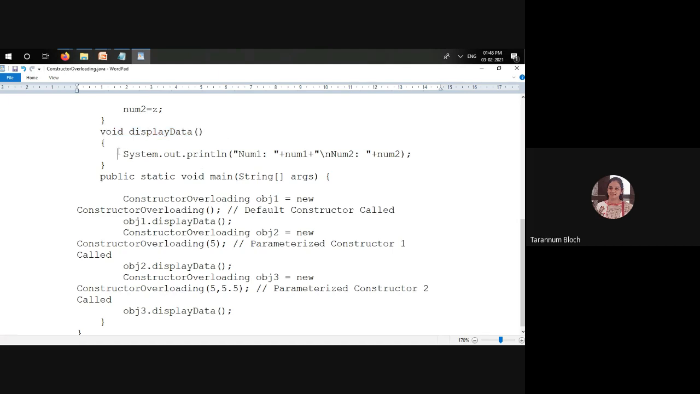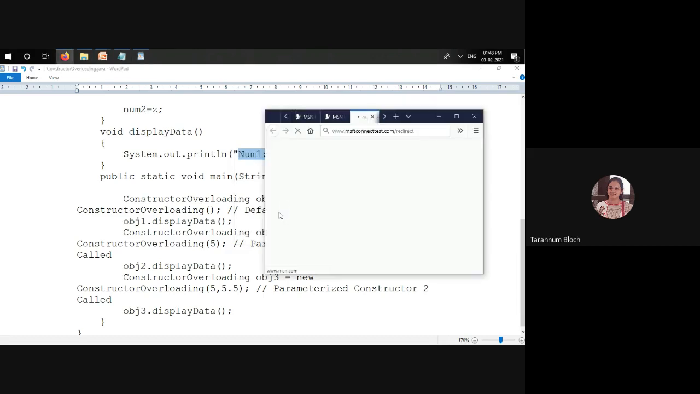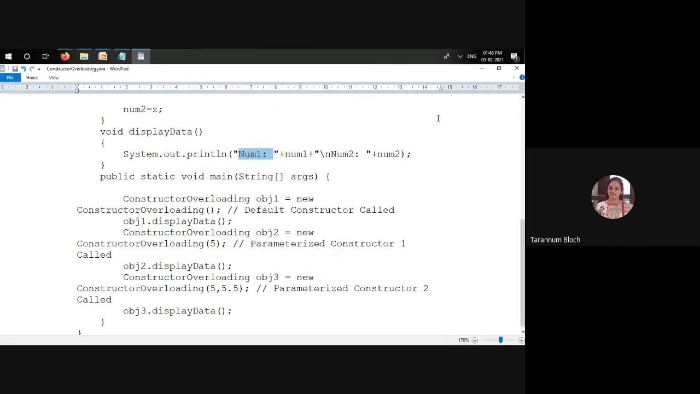You can see here System.out.println, double quote, "num1: ". This will be printed as it is because it is in double quotes, so it's a string literal. Then I have printed variable num1. Then again I'm using a plus sign and concatenating the string literal "\n num2", which will go to the next line. It will print "num2: " and a space. And after that, I have concatenated num2, which is the variable, the data field of my class.